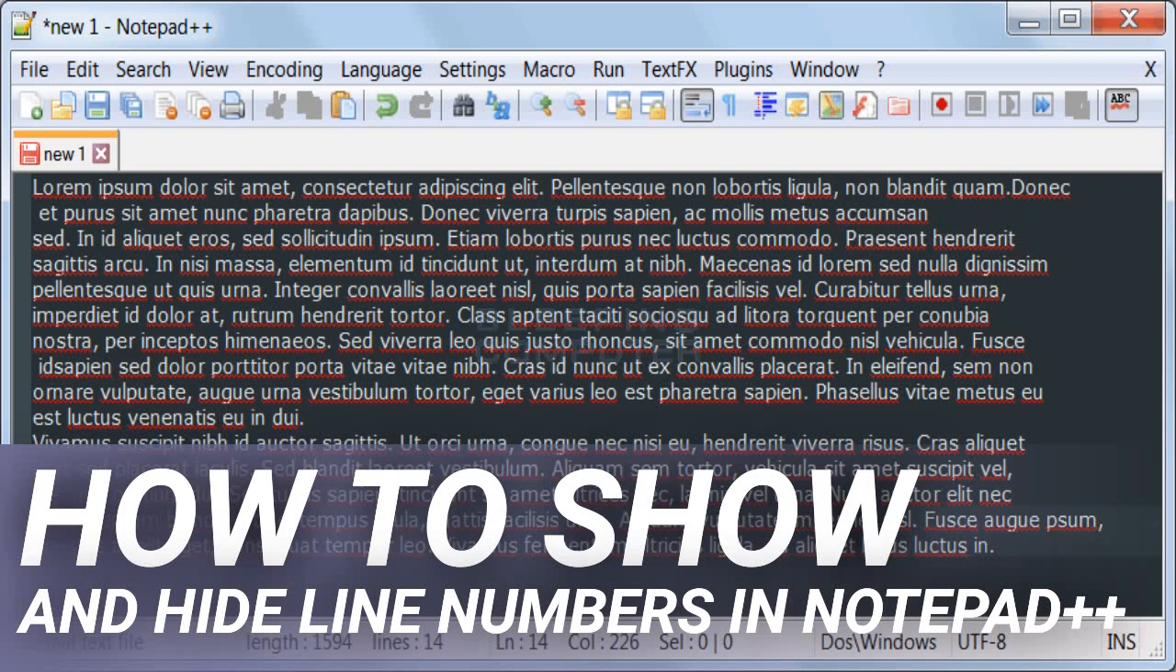To show or hide line numbers in the editor screen of Notepad++, open the program so that you are at the main screen as shown below. Now click on the Settings menu and select the Preferences option. You should now be at the General Preferences screen as shown below.